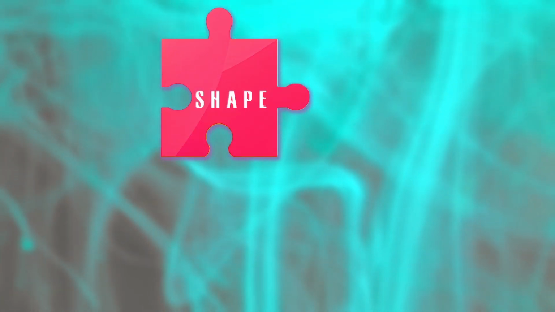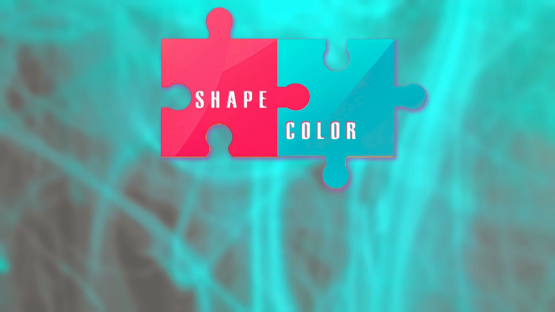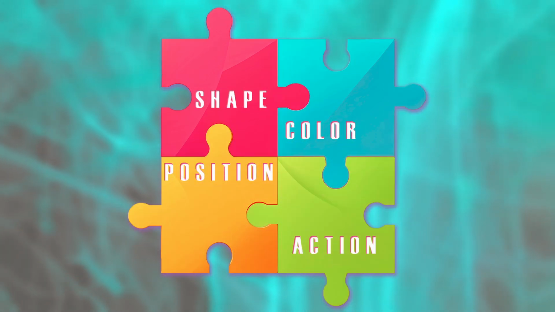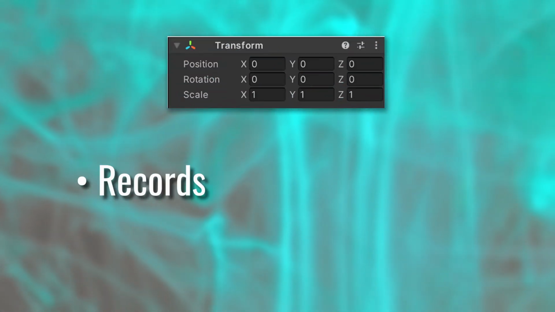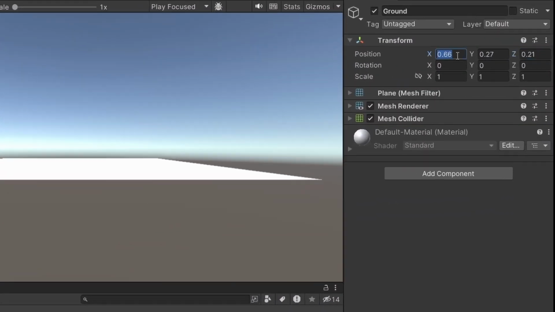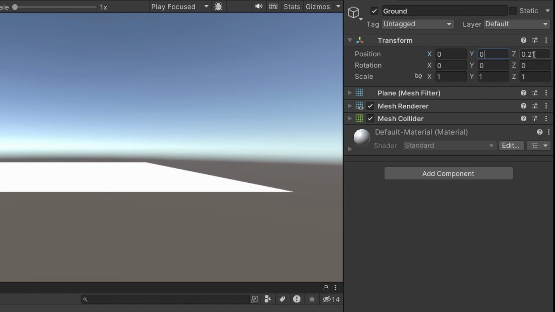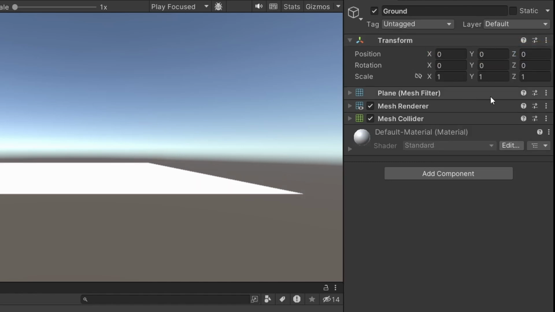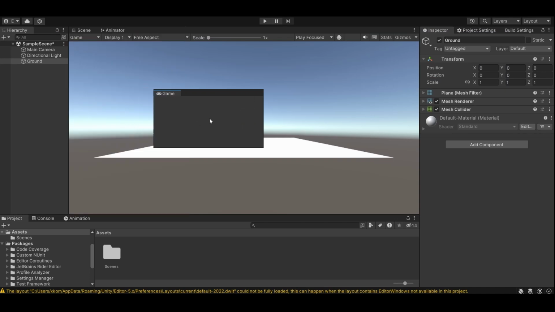In Unity, all objects consist of components. It's like a puzzle game where you choose the characteristics you want your object to have and apply the required components. Each component does its own job. For example, Transform records the local position of an object and calculates it for the world space. Now ensure that all the position coordinates are set to 0. If they are not, you can manually set them to 0 or right-click on the component menu and select the Reset option. You should now see our plane in the Scene tab and the Game tab.